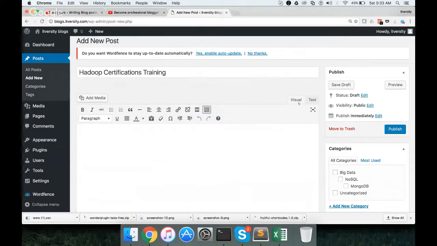Once you get into the editor, first you need to understand these two sections, visual and text. Visual is the preview of how it might look on your website, and text is nothing but the HTML code which is generated when you start creating the content. Having HTML knowledge will significantly help you to write better blogs. If not, you can also write very good blogs, but if you don't have HTML knowledge, I highly recommend going for page builder plugins.